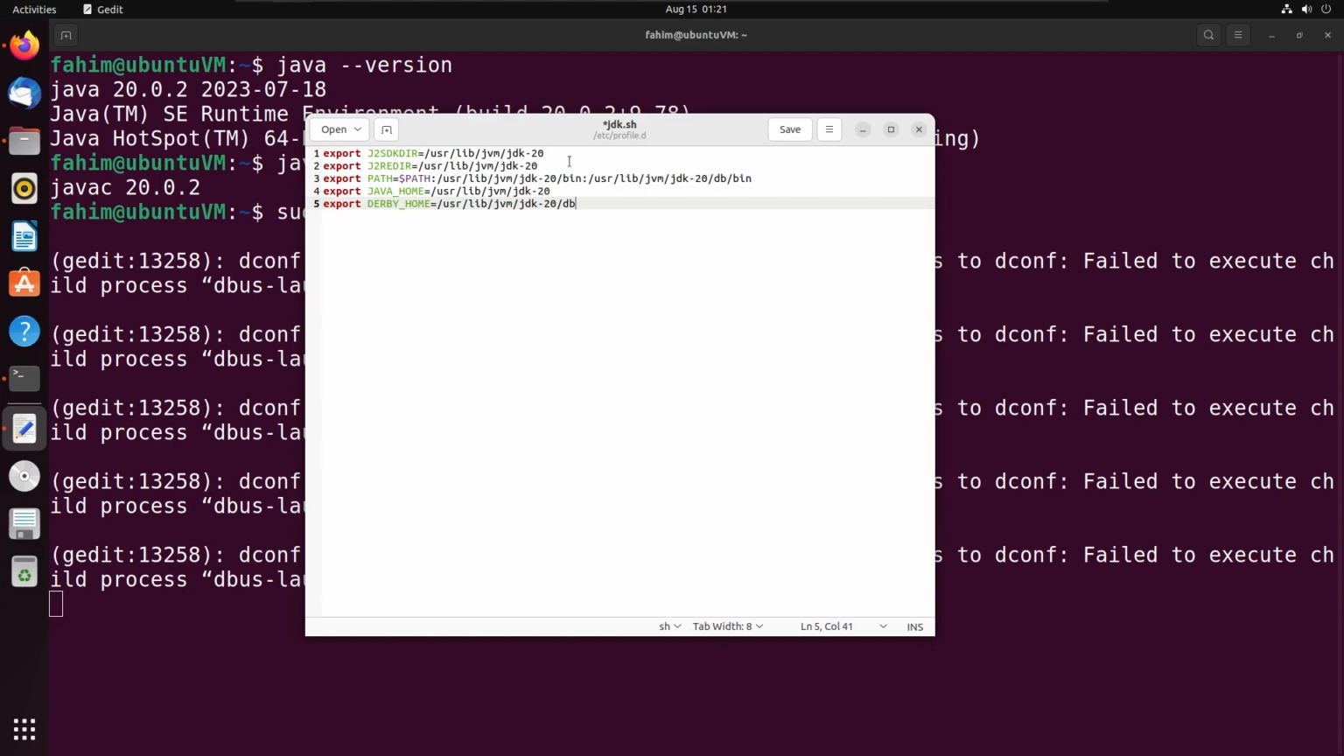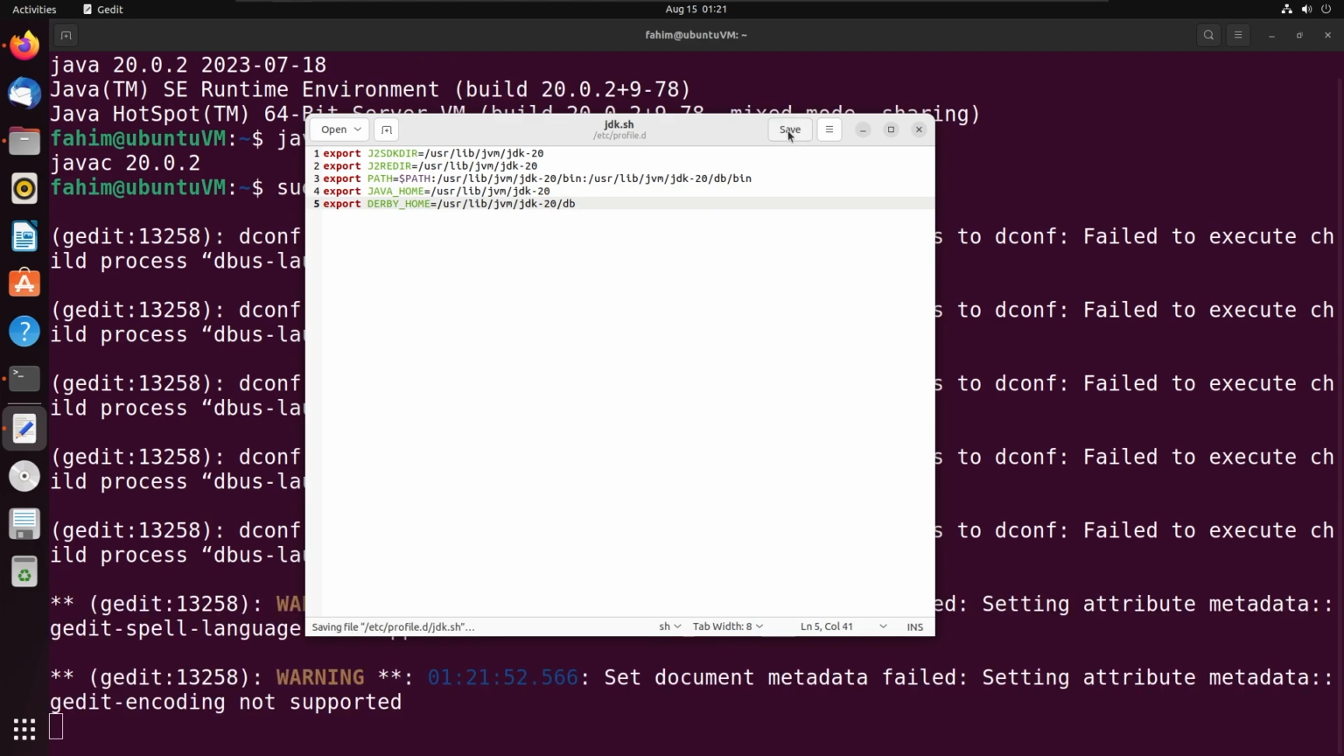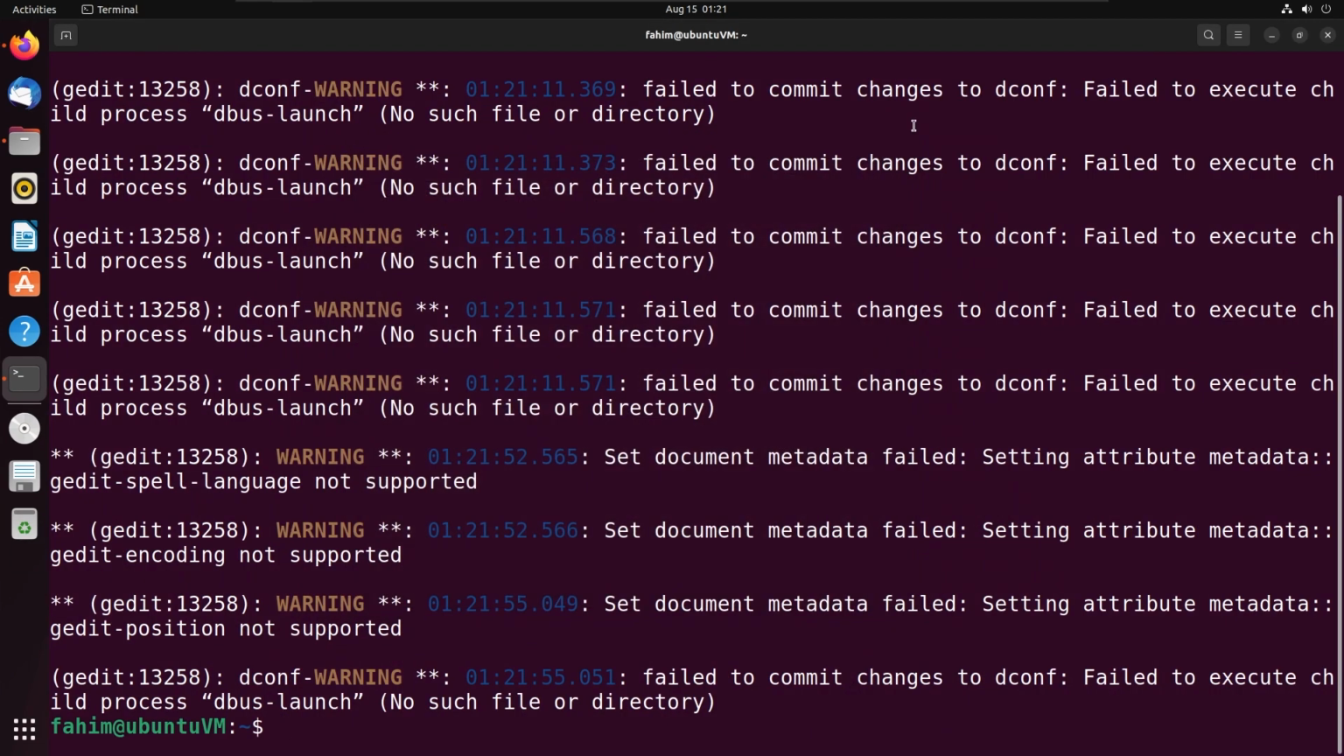Now you see, if you are using another version of JDK, make sure to change the version. For example, if you are installing JDK 23 when it comes, you have to change these from JDK 20 to 23, 23, 23, 23, and 23. Now I need to save it, save, and close. That's it. I can simply clear this window.